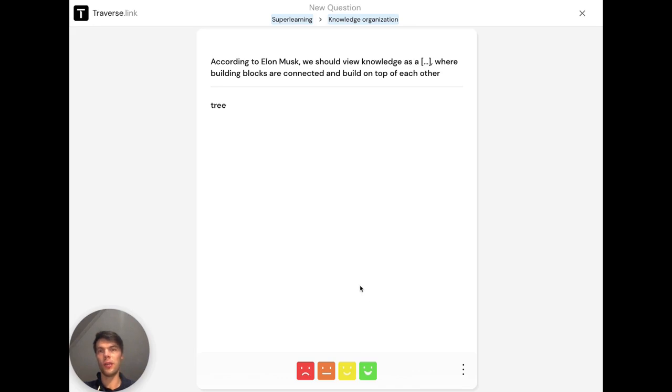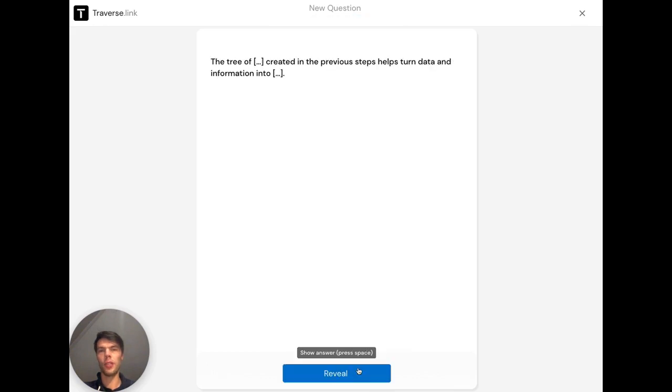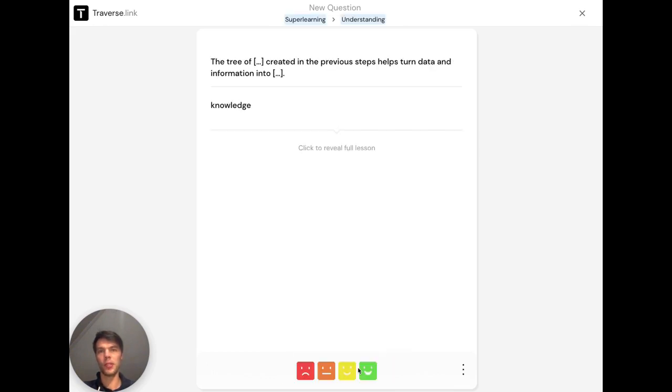That way the Traverse algorithm will review this flashcard again at the exact time you're about to forget it. Difficult questions are reviewed again soon, and easy questions are reviewed again later. That helps you study optimally by focusing on your weak points. It can increase recall by up to 290%.